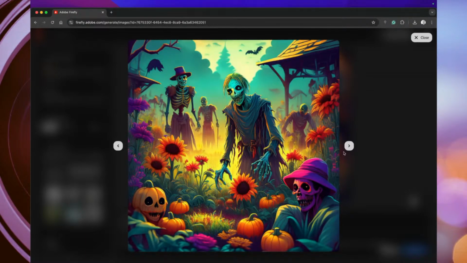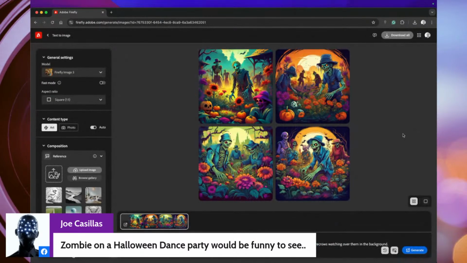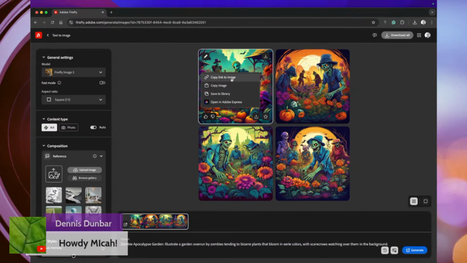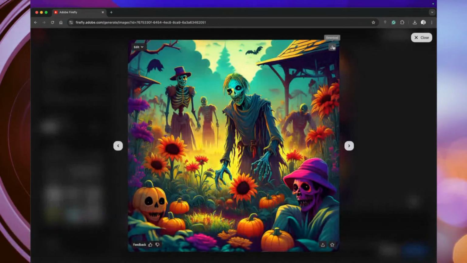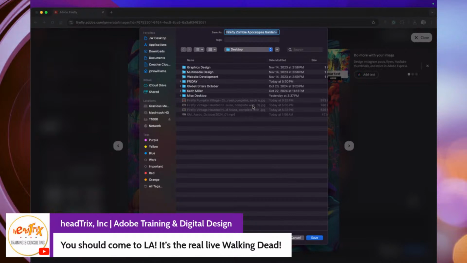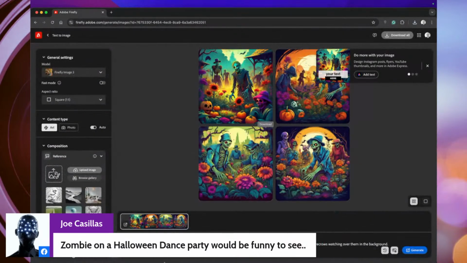I was thinking they'd take on a grim, sinister tone, but I was surprised. Here's a good idea for a prompt. I would save these first, download all. Joe says a zombie Halloween dance party would be fun to see. Oh, interesting. Zombie dance party, we can do that. Why not? Okay, let's download. Or just zombie Halloween dance.